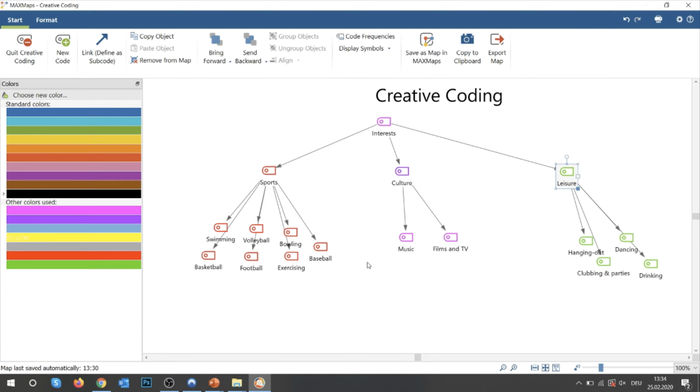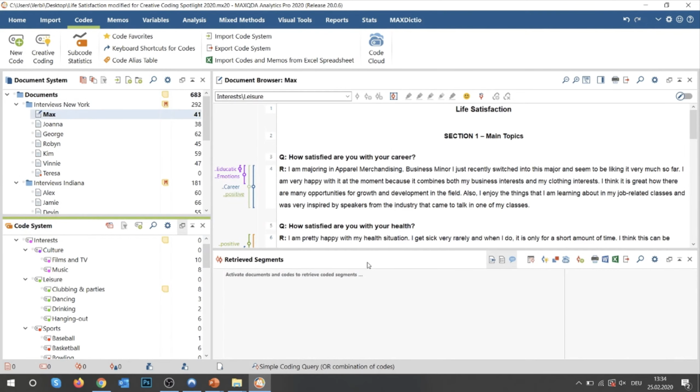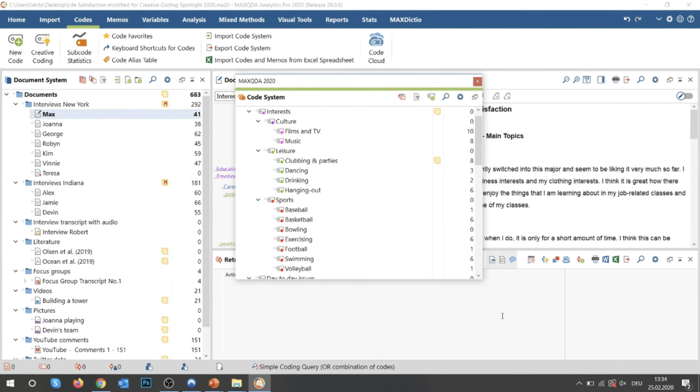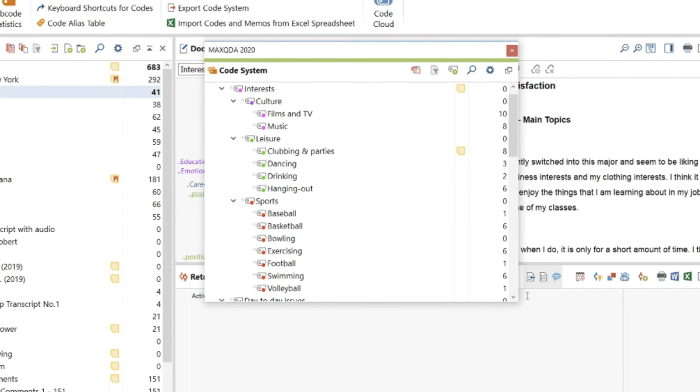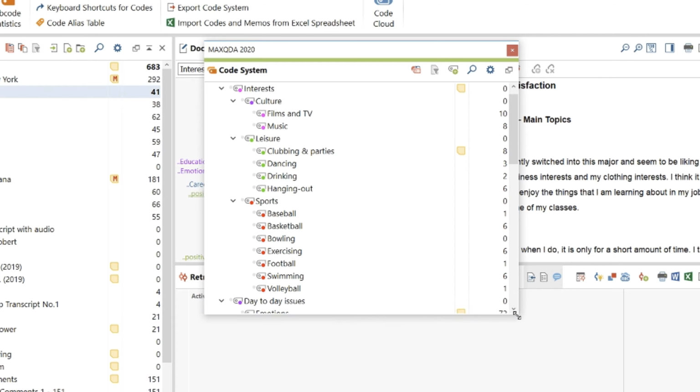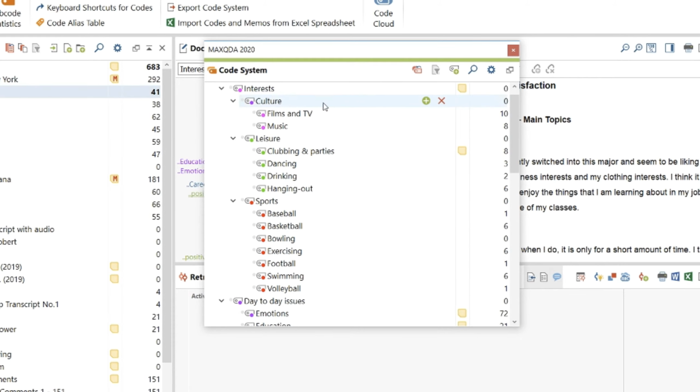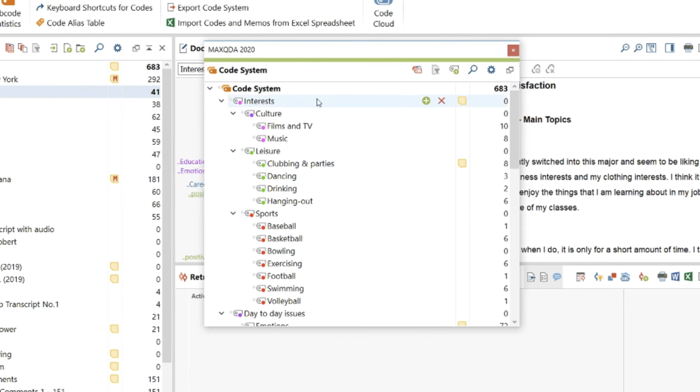It just takes a moment because things are happening behind the scenes, but there we are. The code system has been altered. Let's undock it again and look at where we were before. So now we can see the changes that we made reflected. At the top of the coding system, we now have the interests code with culture with its subcodes, films and TV, leisure with its subcodes, and the sports and their subcodes, and their new colours. Note we didn't alter the colours of the culture group.